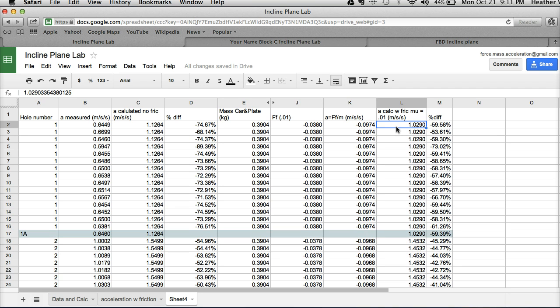You only have to do this for the mu you think is best. So look through all the data, figure out what mu you think is best. Do not do this for all the mu's. You only have to do the averages for the mu you think is best. If you need any help, let me know.